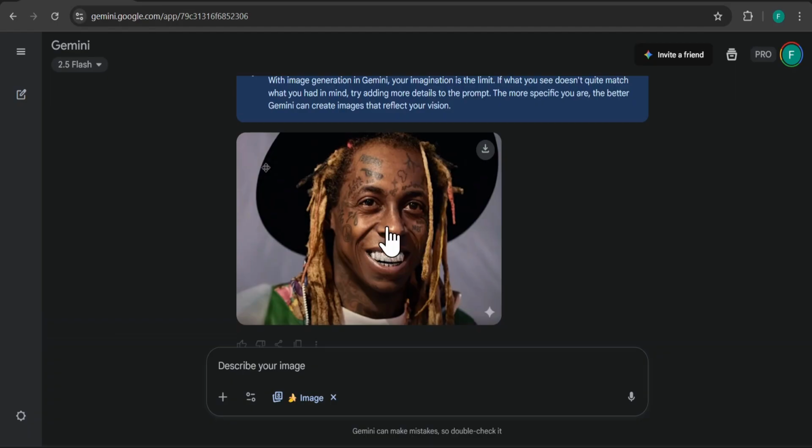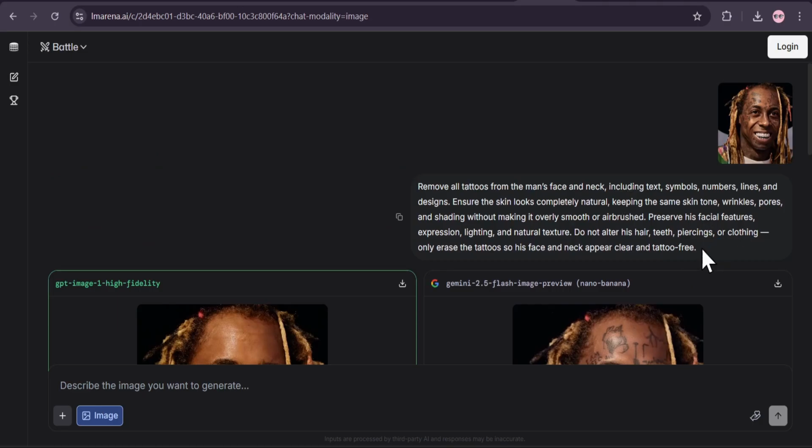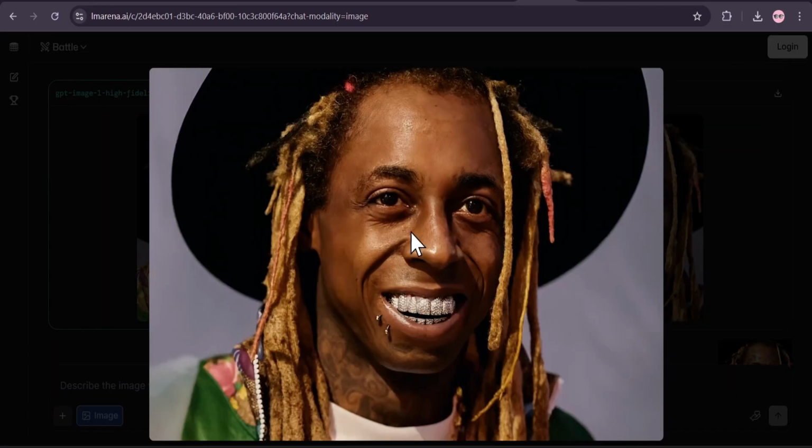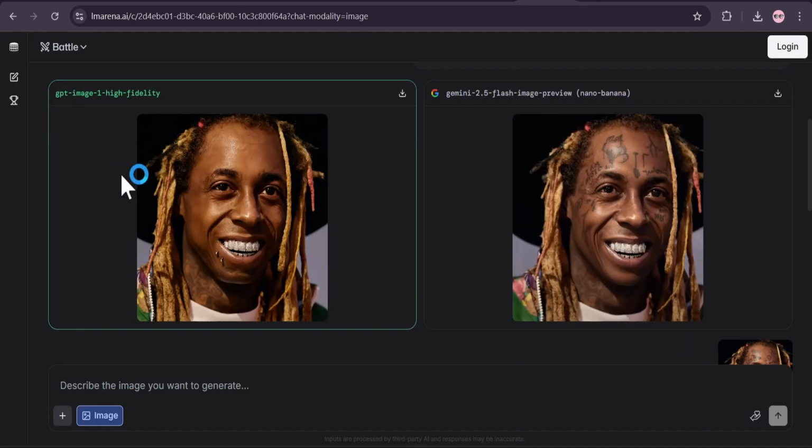So this time I go to LM Arena. This time I used a simple prompt which would also work with ChatGPT, and look at this. GPT Image 1 with high fidelity really removes all the tattoos from his face. Not the next one, because maybe it's out of focus, but you can fix this with Photoshop. But this also changed the color style.